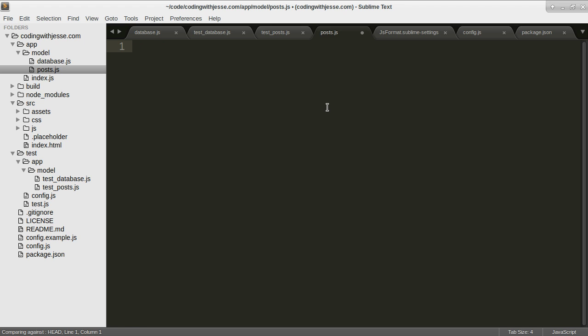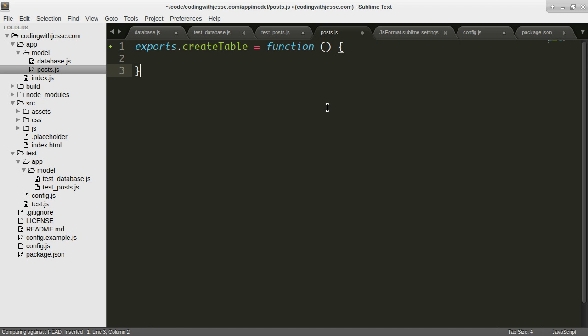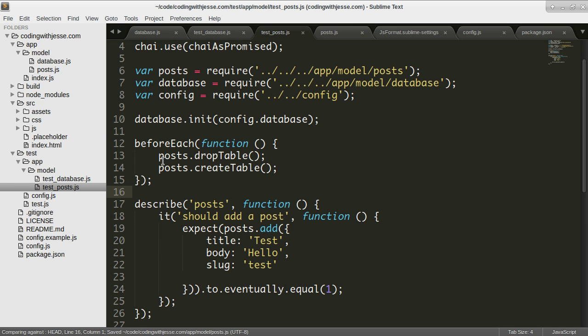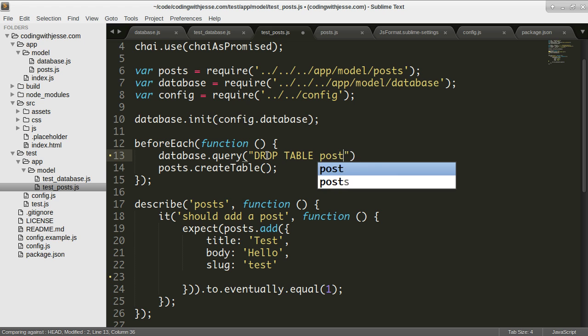So let's do exports.createTable. It's going to be a function. And so is exports.dropTable, which probably won't get used too much. And actually, it'll be used so little, I don't even want it part of the code base because that seems kind of dangerous. So let's only do it in the database itself. So before each, database.query drop table posts.